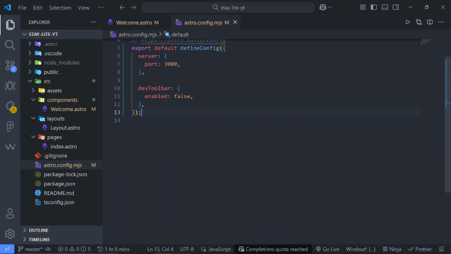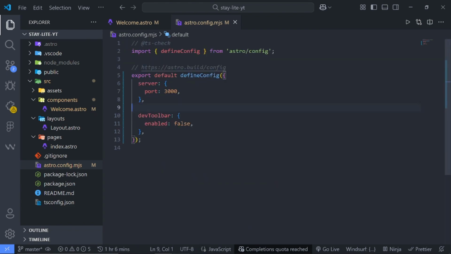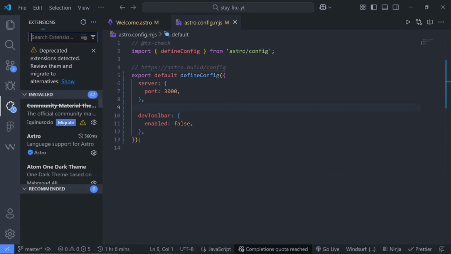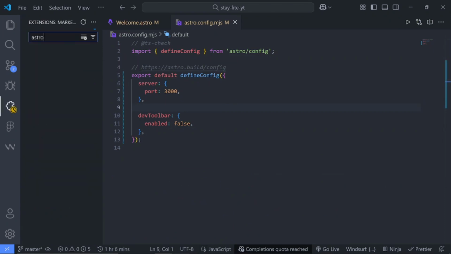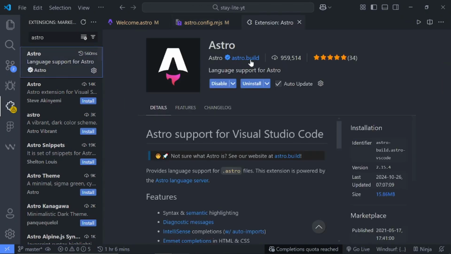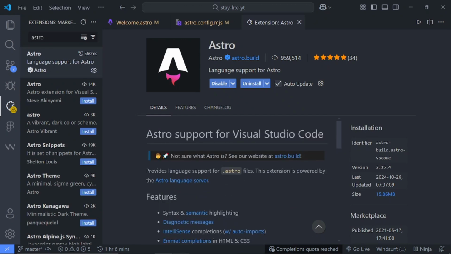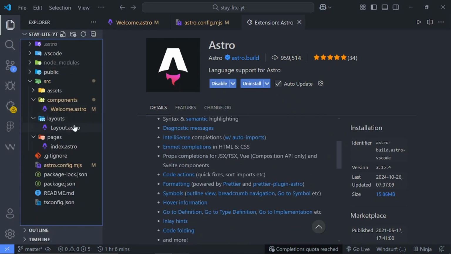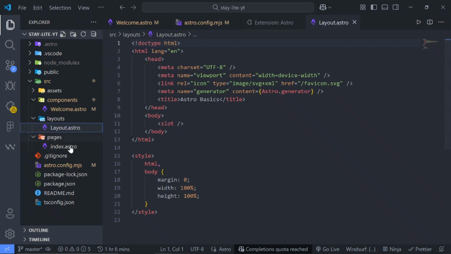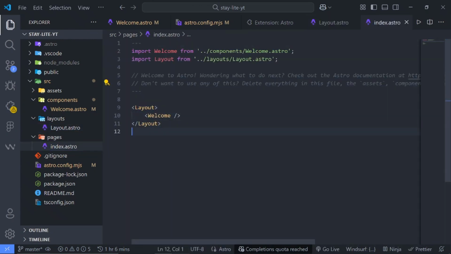And another thing I want to bring to your notice is that I'm using an extension called, let me search for the name, the Astro extension. It gives you this nice syntax and semantic highlighting if your files are saved with .astro. So that's why mine is looking really formatted and looking really nice. So just have that extension enabled or installed as well.